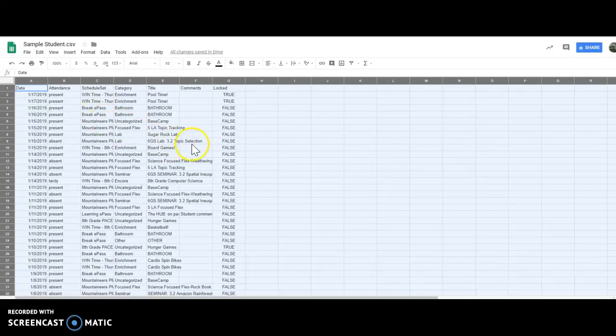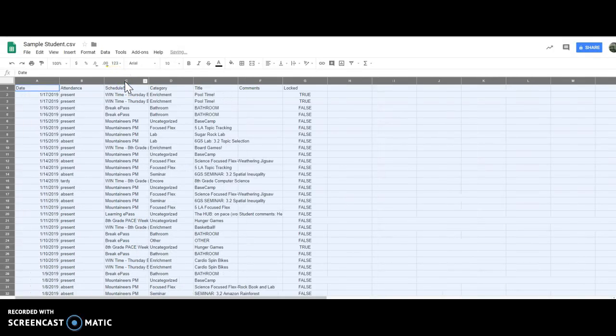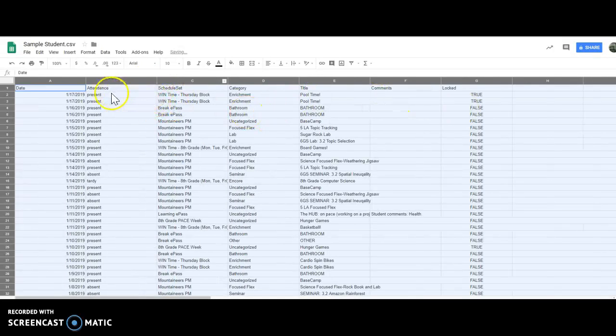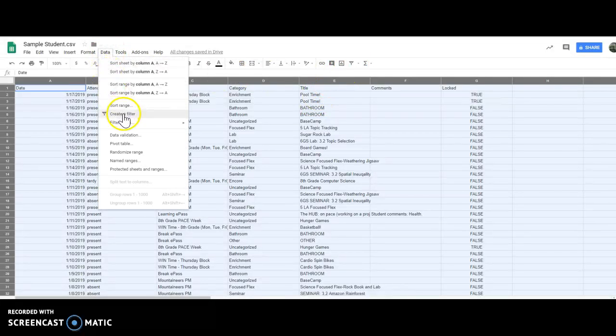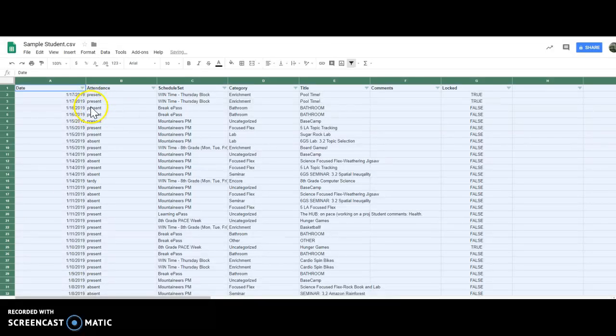Okay, so from there I still have everything highlighted. There's an option that I can do to start to filter some of these things. So maybe one thing I want to do is I want to expand a column. If I hover between C and D here, I can expand this column, and now it will show me more of what's going on from the schedule set to the category, to the pool, to the title of the offering, to any comments that were written. But from here I can either push this little filter, or I can go up to Data, Create Filter. When I create a filter, I see that these little triangles are set.